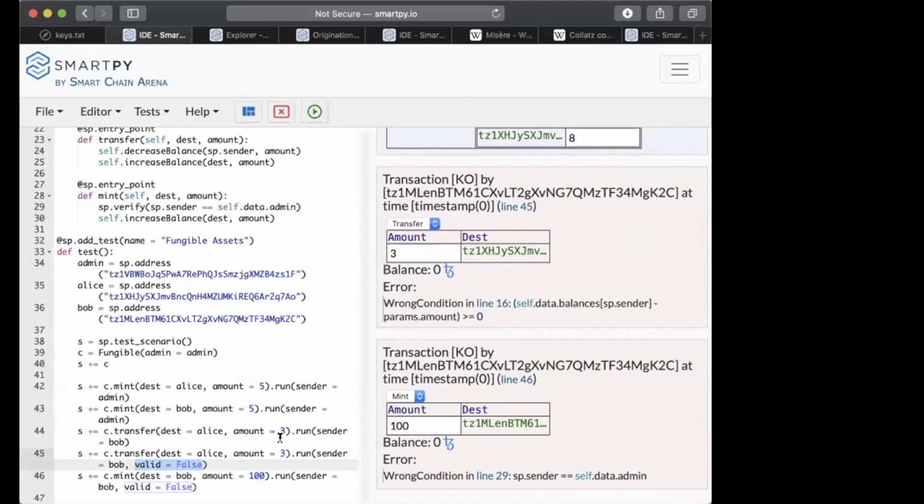So in writing a test, sometimes it's useful to also test that things fail, right? If you write a more complex contract where it's not obvious that certain conditions lead to failure, but you want them to fail, then there's a good way to test it.